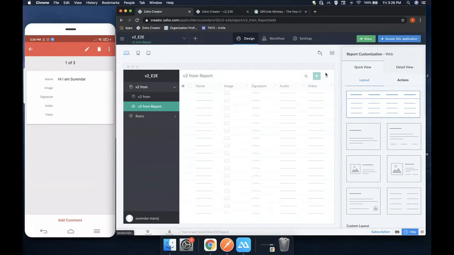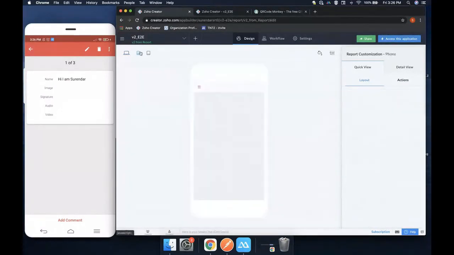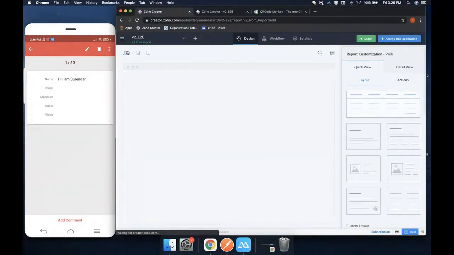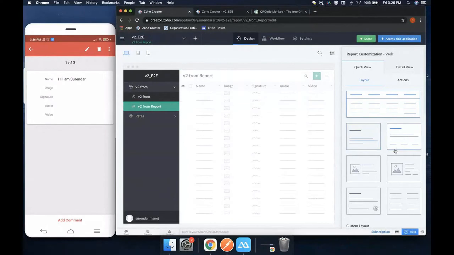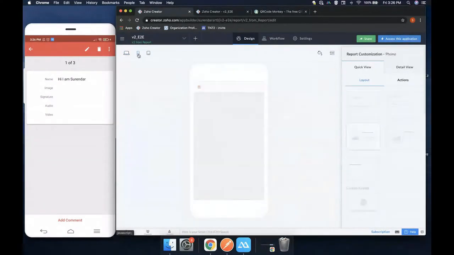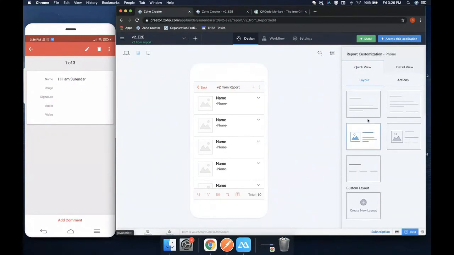So when we come to mobile, we have a different set of layouts available. It's entirely different from the layouts which we have for web. You can see we have custom layouts, and when it comes to mobile layouts, we have a different set of applications. These are all card based layouts.